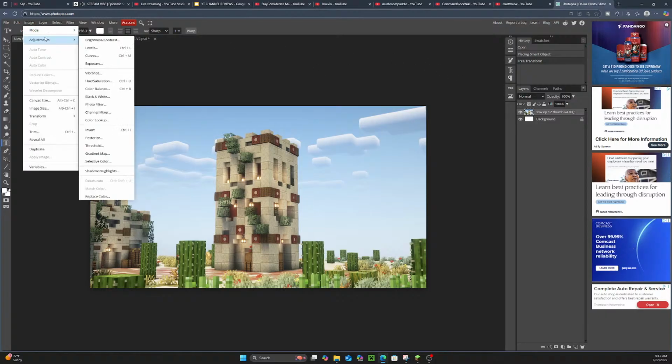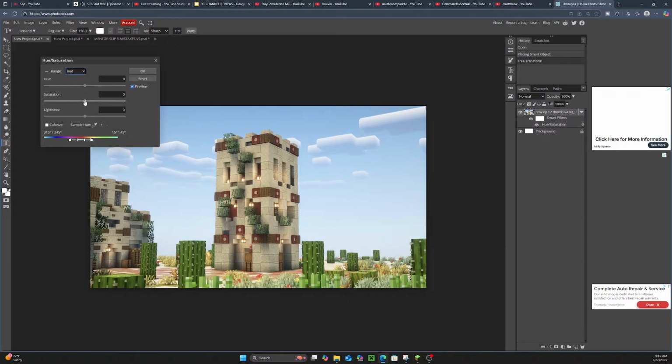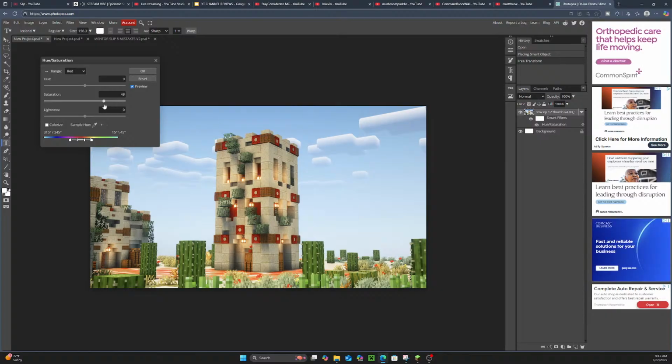So I'm going to go to my image right here and then go to hue and saturation. And then by the color, I'm just going to make some adjustments until you can see that it goes too bright. And then I just want to bring it down as much as I can with it still popping off. So you can see that that's very red now.